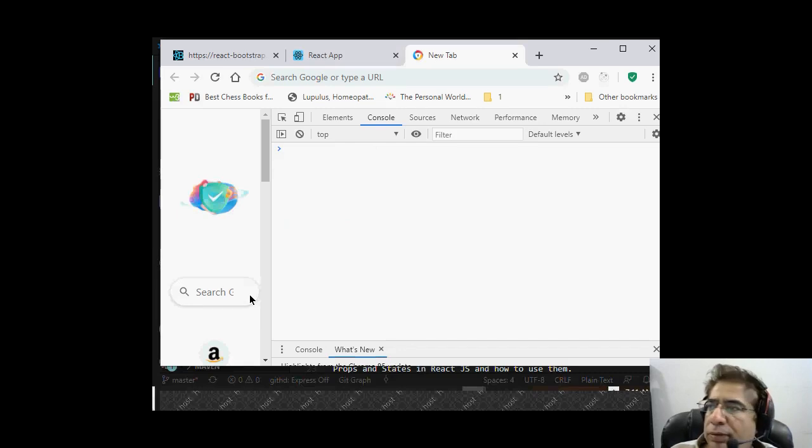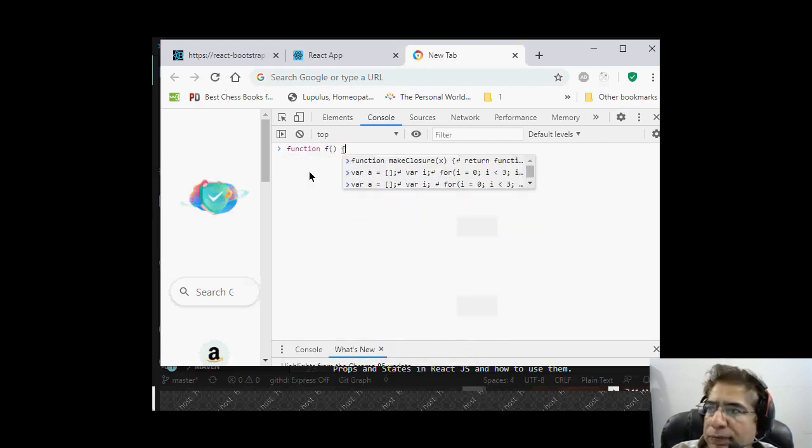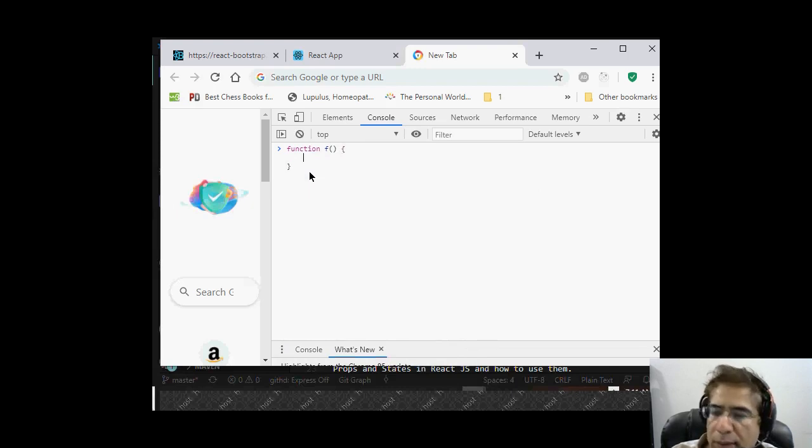So this is how we do the destructuring. Let's take a few more examples. I create a function f. Inside the function I am returning [1, 2], so it is an array with the values 1 and 2. In the 0th element we have 1, in the first element we have 2.